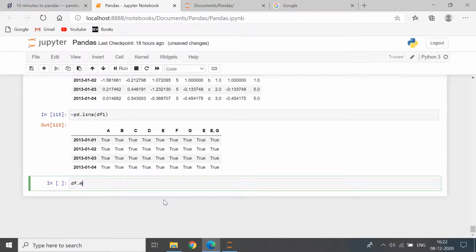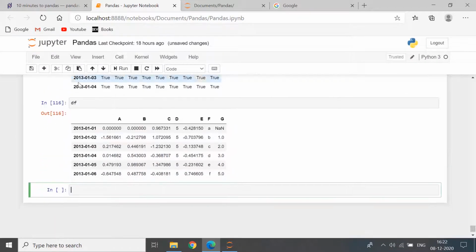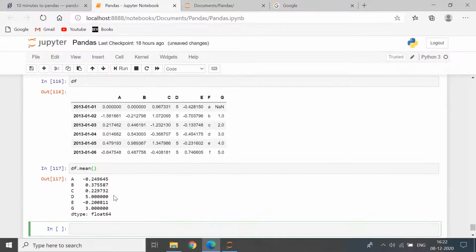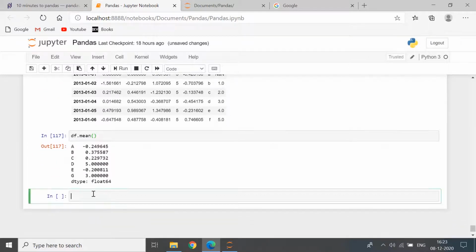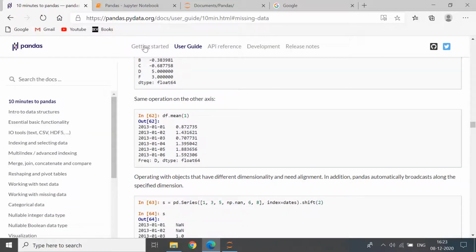So let's just do it. First, let's just print df. We have df here, and if we do df.mean, it has computed the mean of all the places where there were numbers. So for instance, column F had characters, so there is no mean for them. So it has not returned any value for F. We have E and then G. So this is df.mean.